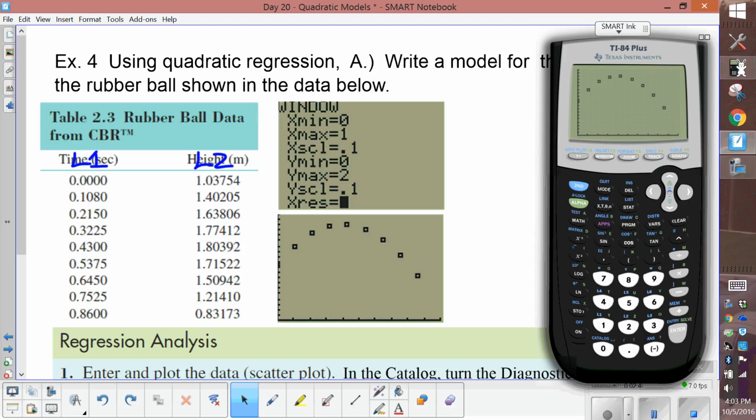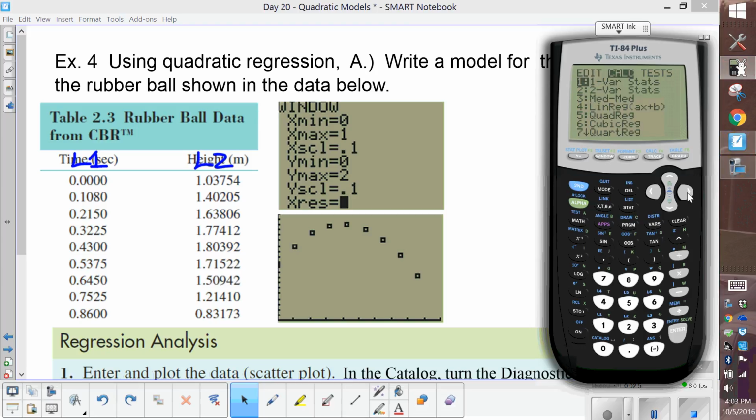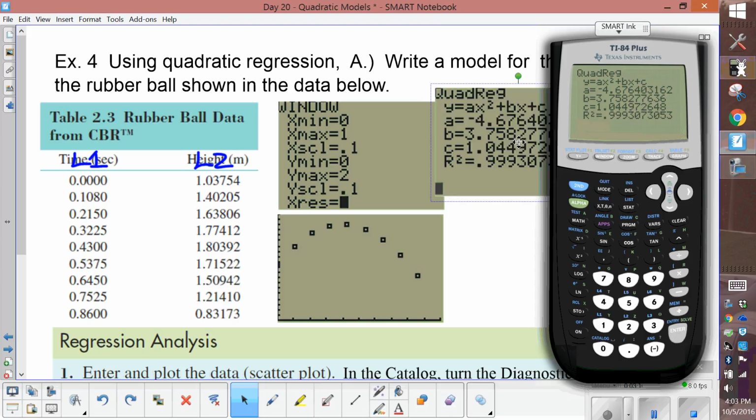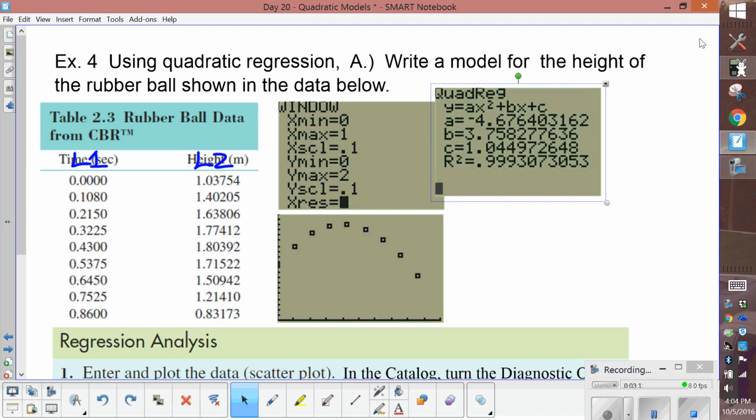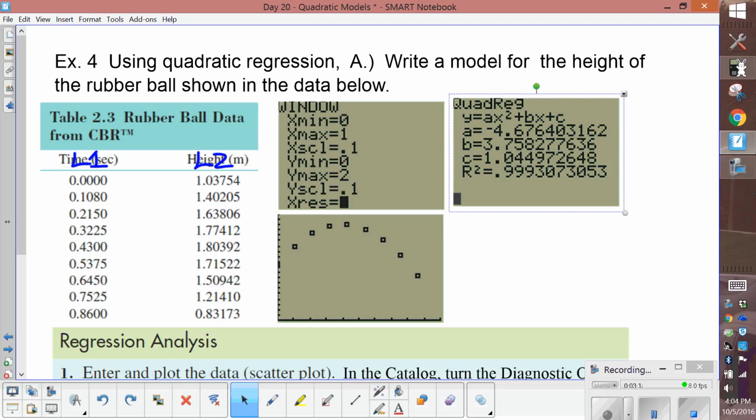All right, so I'm going to let the calculator figure out the best line of fit for that. The way I do that is I go to Stat, go to the right one in Calculate, and go down to number 5, and we're going to do quadratic regression. I hit Enter, Enter one more time, and it gives me a lot of data. You'll notice it does give me an R value, and that R value is very close to 1, so it means it's good data. That's very lined up to a quadratic.